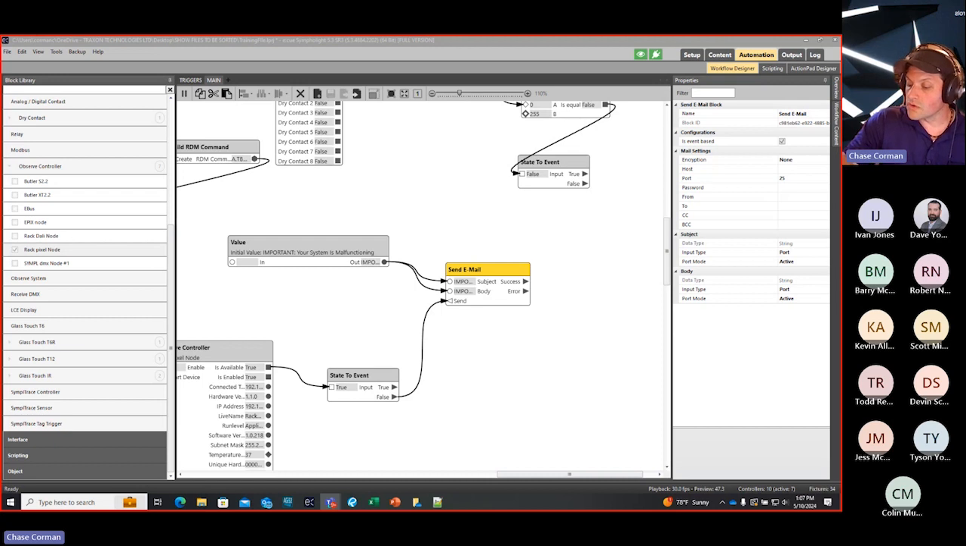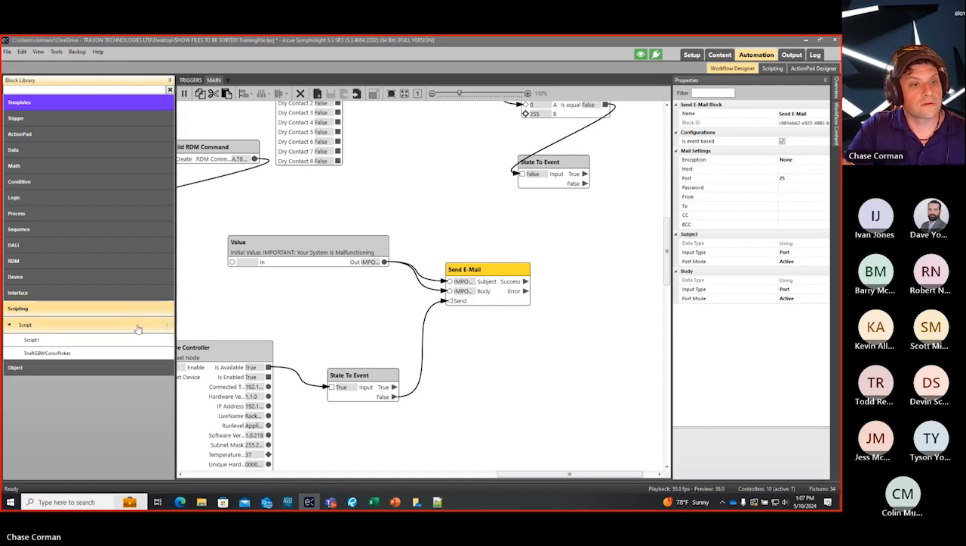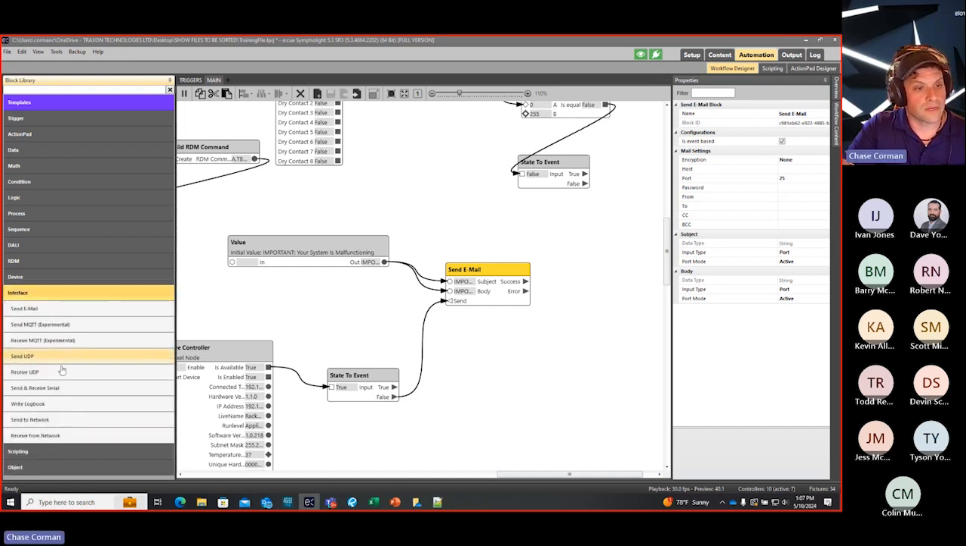Okay, so let's talk about any other interface parts. Yes, okay, great.